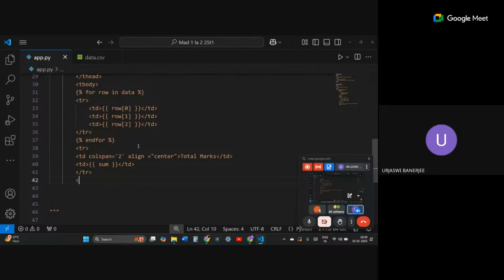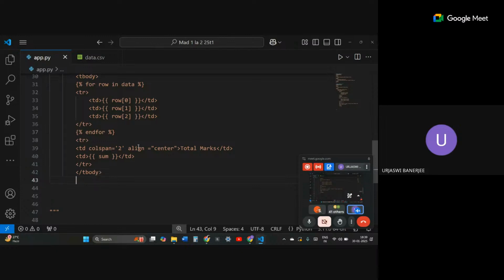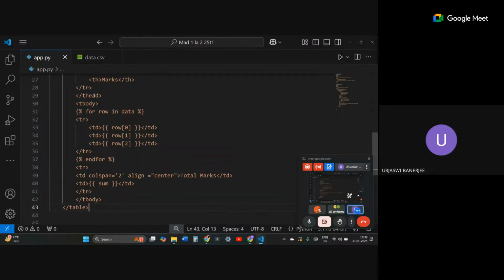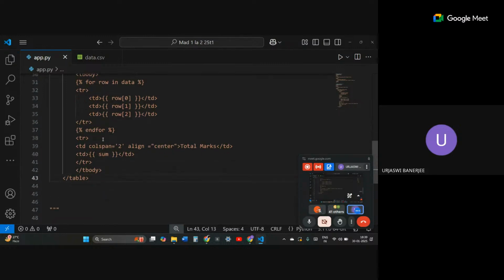So we will close all of the tags. The tr tag has been closed. Now we will close the tbody tag, and we will go to the closing of the table tag as well. I hope that I'm not missing any tag. Table, tbody, table, yeah.